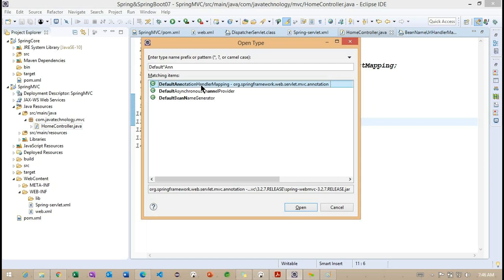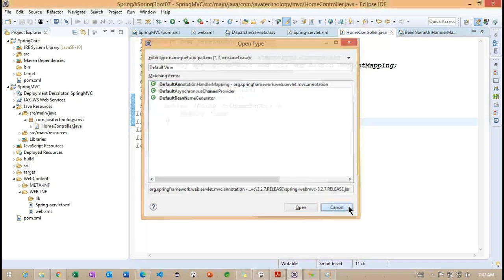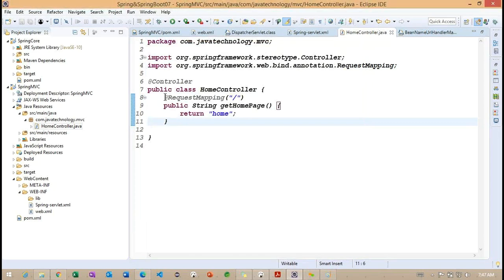Wherever we use this particular request mapping annotation, the default annotation handler mapping will come into the picture, and it is going to take care of identifying the controller class and identifying the appropriate method information here. Getting the point? So these are the handler mappings. We are going to work with the default annotation handler mapping because we are working on the annotation example here, with something called request mapping. Okay, now we have identified how exactly the handler mappings work here.